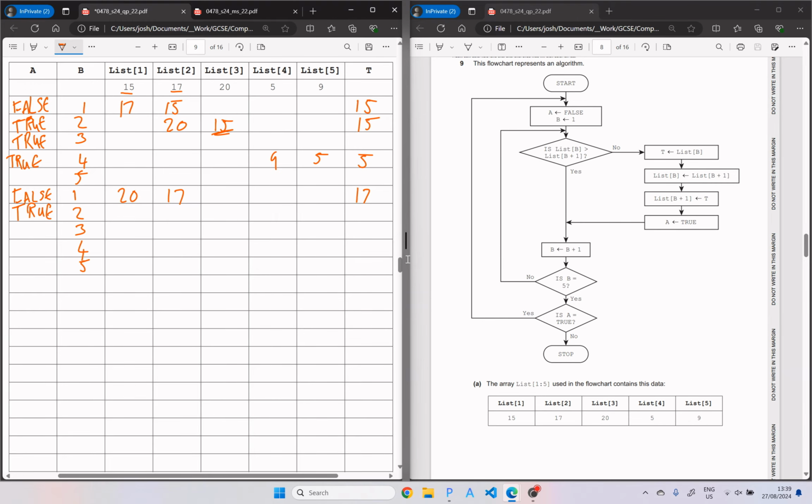Then, is B equal to 5? Yes. Is A equal to true? Yes. So again, we just go back one more time. Let's start a new row. A goes to false, B goes to 1.